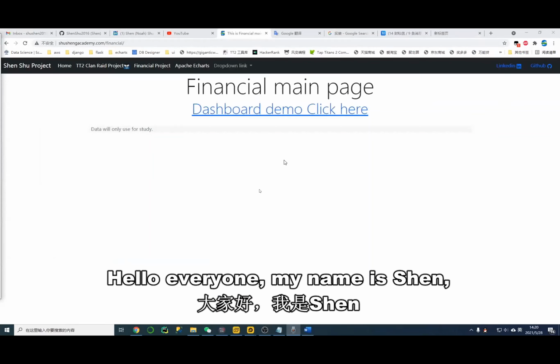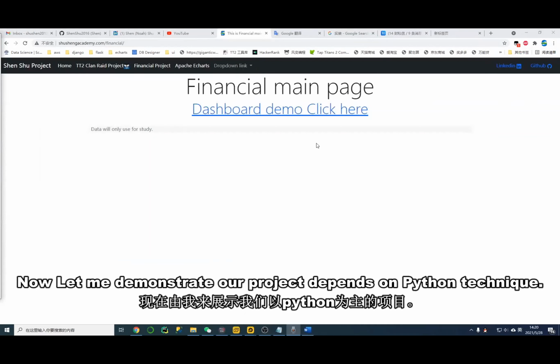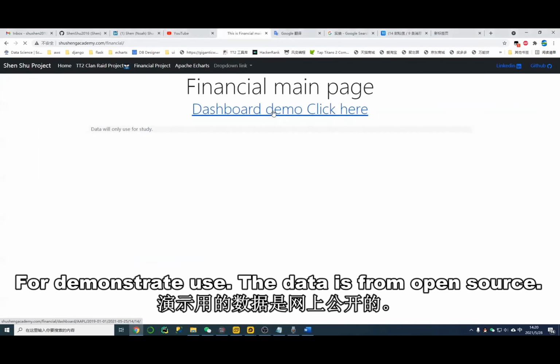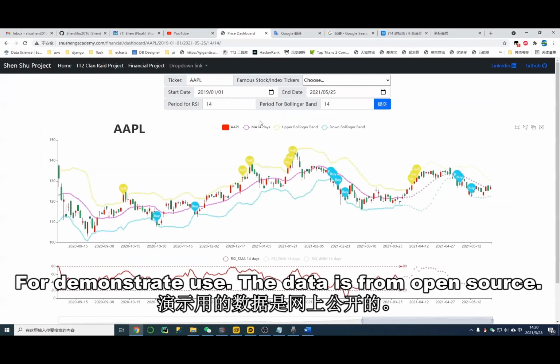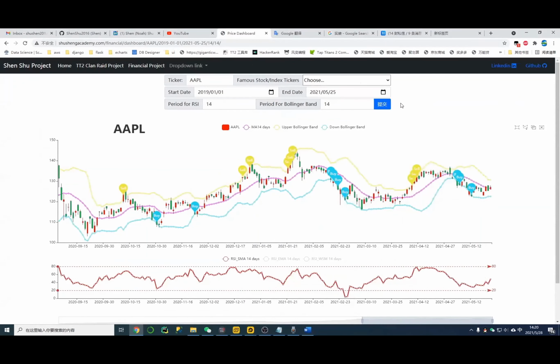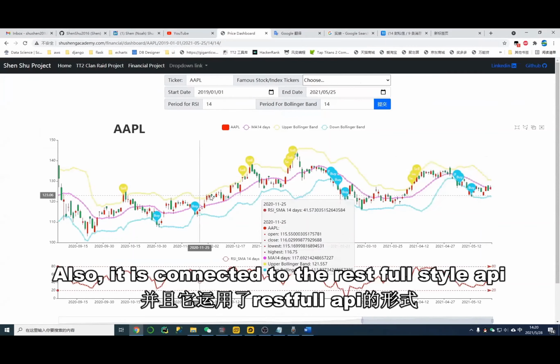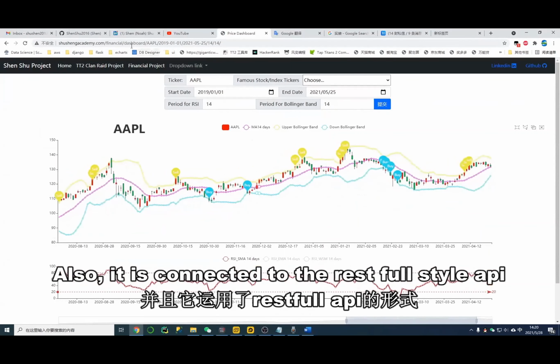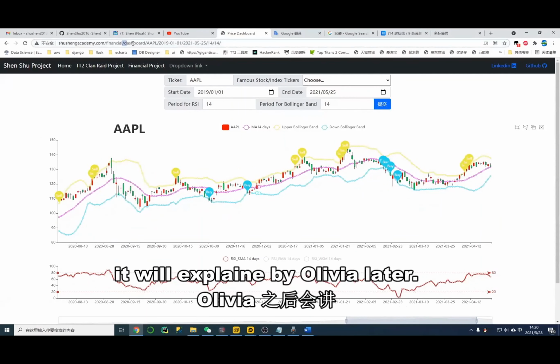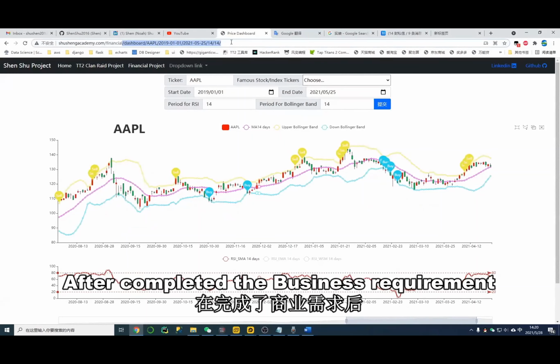Hello everyone, my name is Shen. Now, let me demonstrate our project which depends on Python technique. For demonstration use, the data is from open source. Also, it is connected to the RESTful style API. It will be explained by Olivia later.